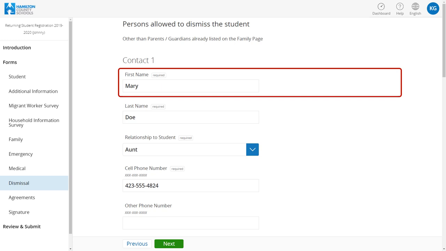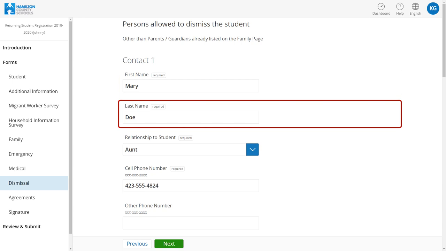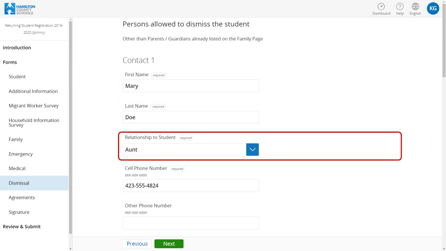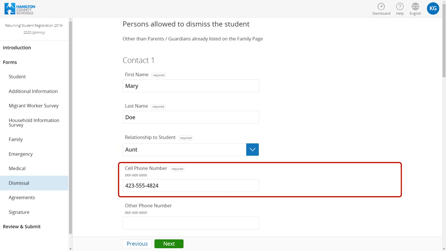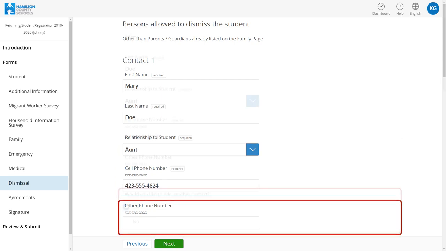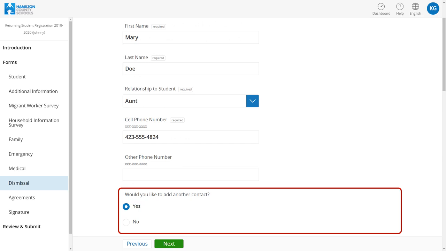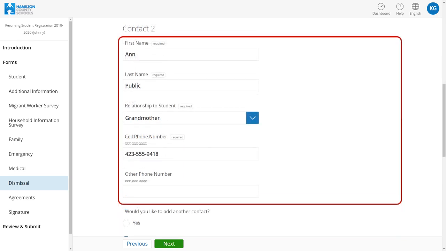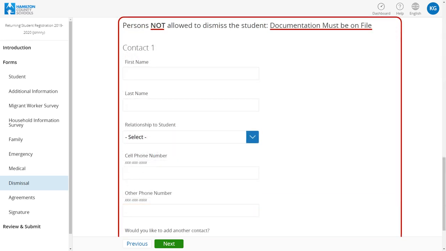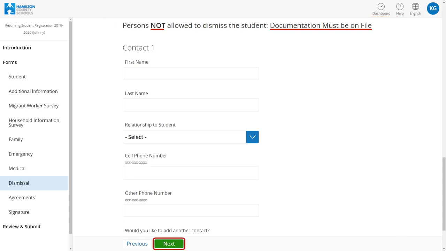Student dismissal contacts. Please note that you must take documentation to the school for persons who are not permitted to dismiss the student. Contact 1, first name, last name, relationship to student, cell phone number, other phone number. Would you like to add another contact? If so, answer yes, and continue with additional contacts. If there are individuals that should not be allowed to dismiss the student, list them in this section. Accompanying documentation must be on file. Click the Next button to continue.